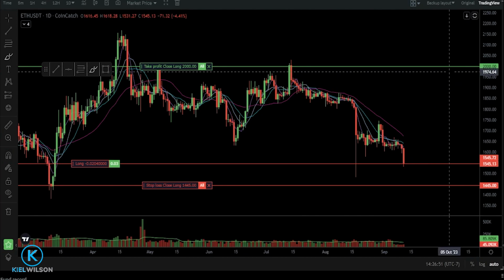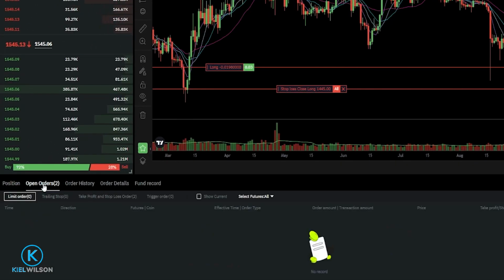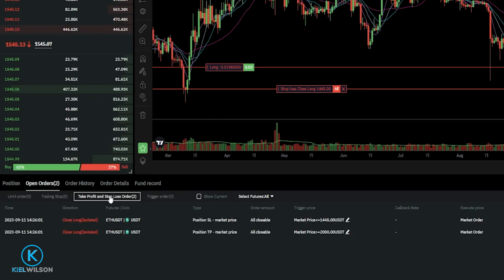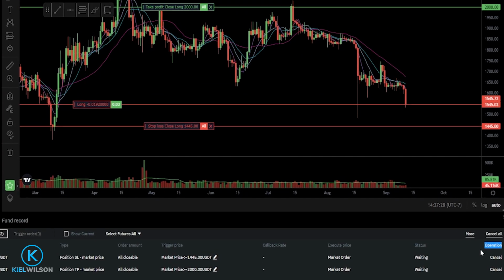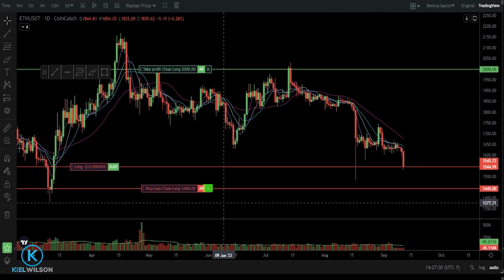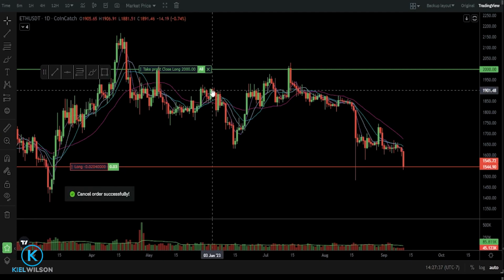If you'd like to see the details of your take profit and stop loss, you can come down here, click on open orders next to position, then click right here on take profit and stop loss. And here's where you'll see the details of your take profit and stop loss. If at any point you'd like to cancel these, you can come over here on the right-hand side underneath operation, and you can click on cancel. Alternatively, you can come up here to the chart, and you can click on these X's inside these boxes. So let's go ahead and cancel the stop loss like so. And let's do the take profit as well.